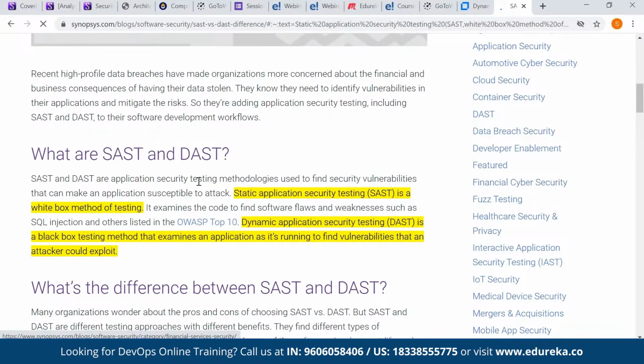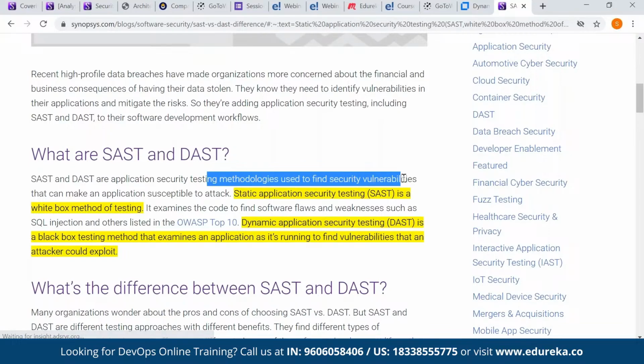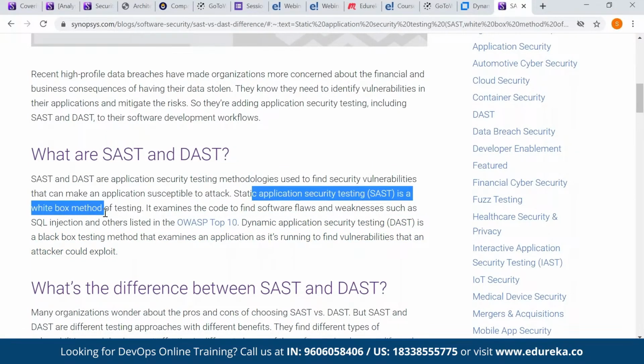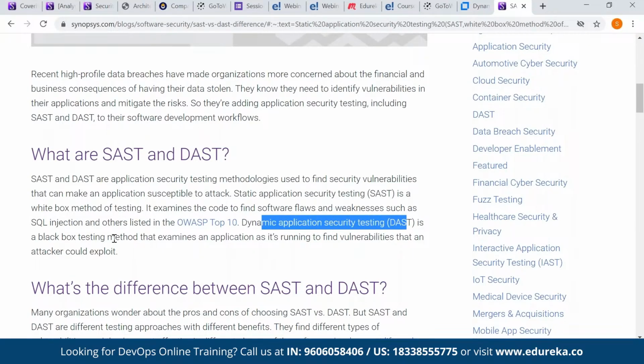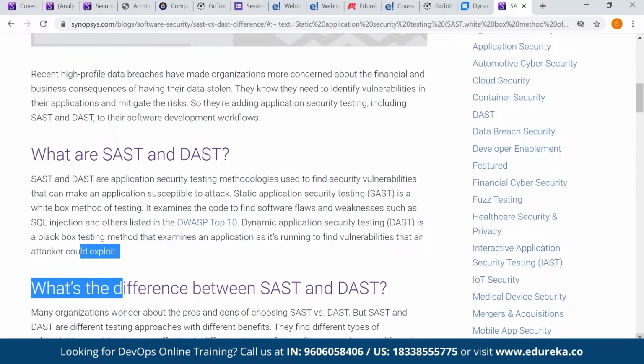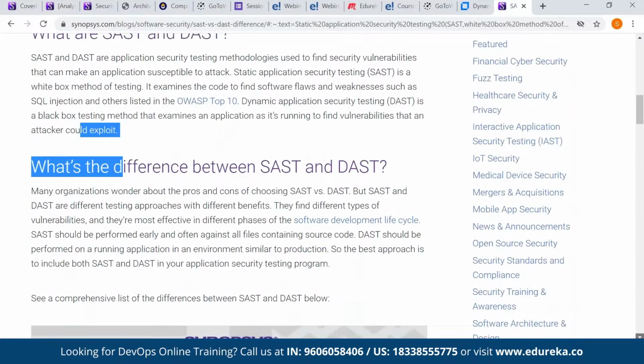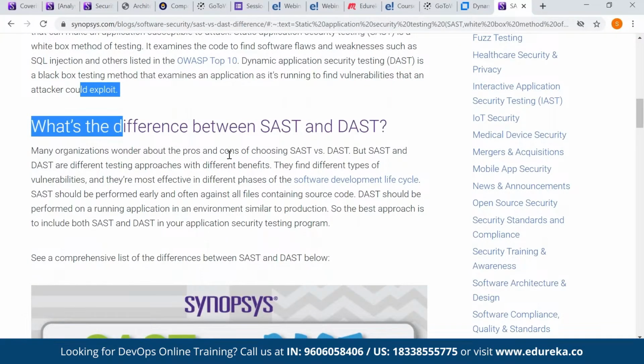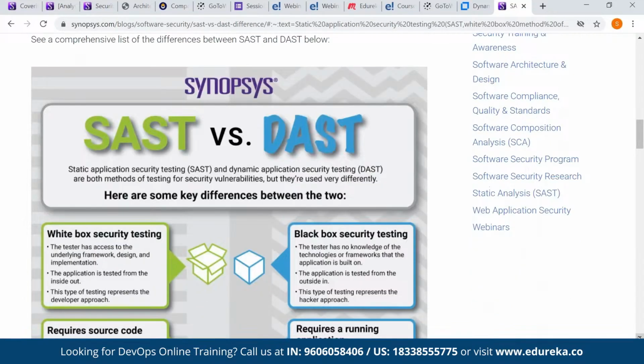SAST and DAST application security testing methodologies are used to find vulnerabilities. Static, or SAST, is a white box method of testing. DAST is a black box method that examines the application as it's running to find vulnerabilities that an attack could exploit. What is the difference between SAST and DAST? Many organizations wonder about the pros and cons of SAST and DAST. They are different application security approaches with different benefits. So guys, you have to go through this article.